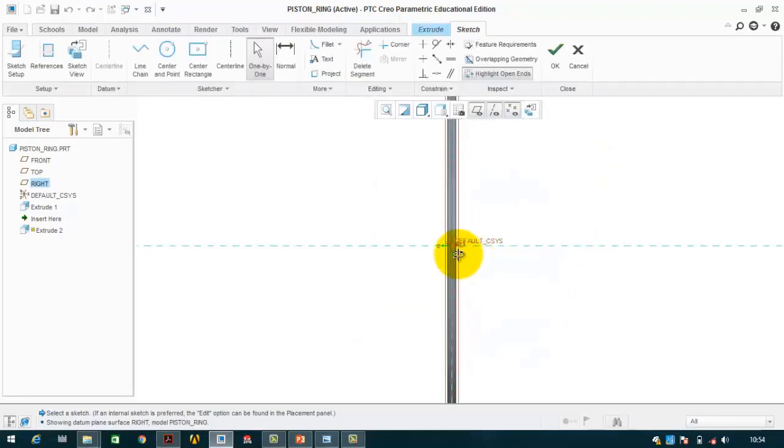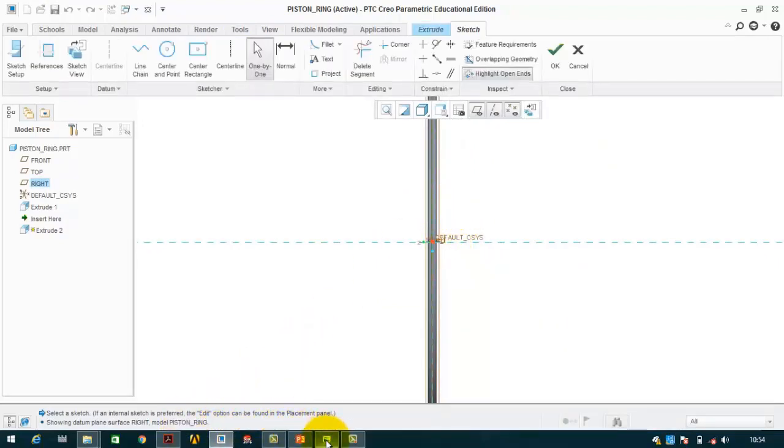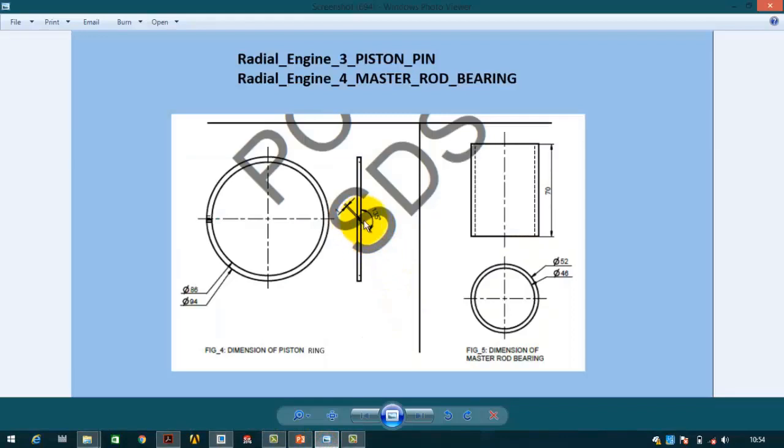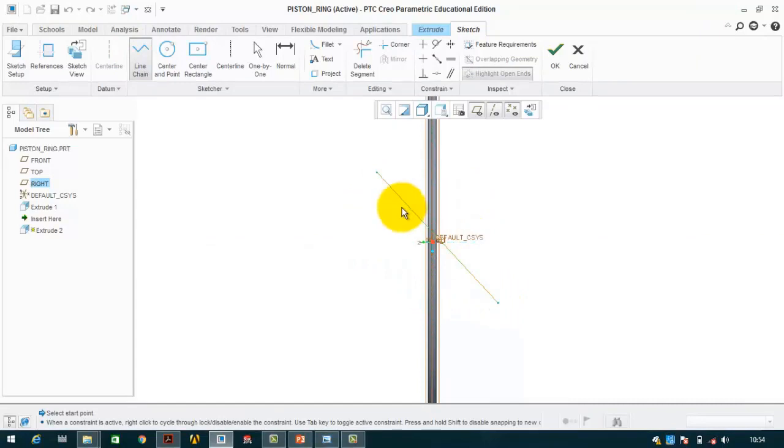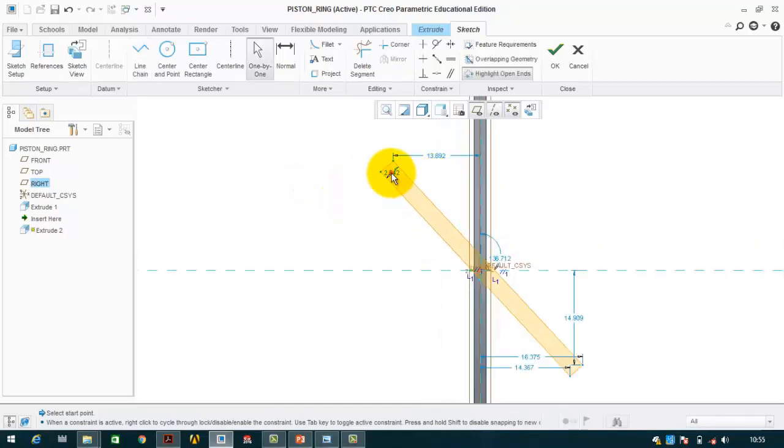Now we will cut the slit. Now the slit dimensions are 1 mm and at an angle of 135 degree. So we will select line and we will draw line, two parallel lines. We will close this. Now this dimension is 1 mm and the angle is 135.